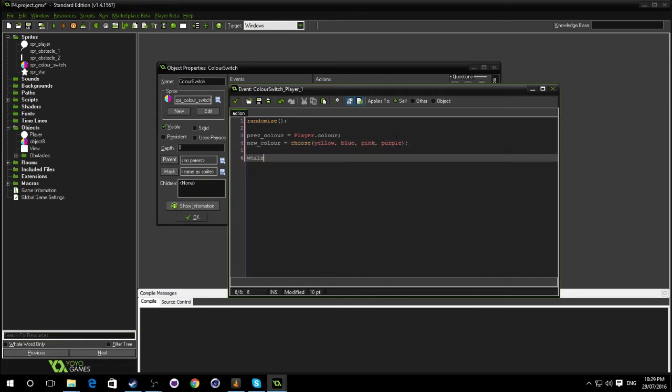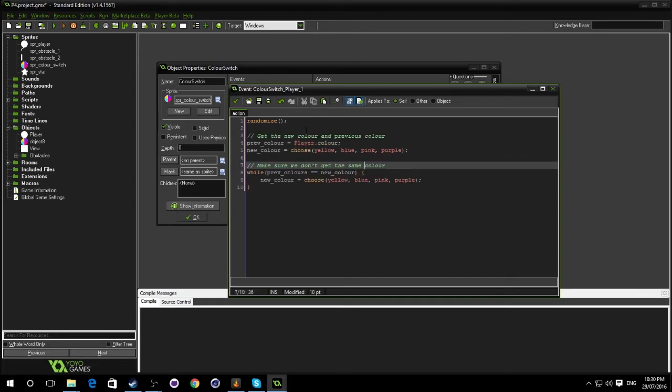Alright, so you want to make sure that when you change colors. Alright, so I quickly commented it all out for you. And so basically what this bit of code here does is check if the previous color is equal to new color. So if previous color is equal to new color, change it. If previous color is still equal to new color, change it. Alright, so it's just going to keep changing and changing until we don't have the same color anymore.